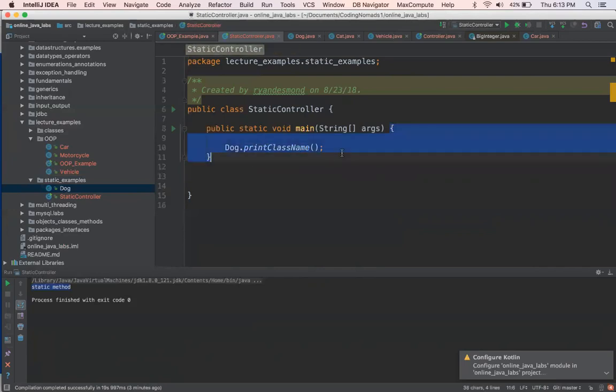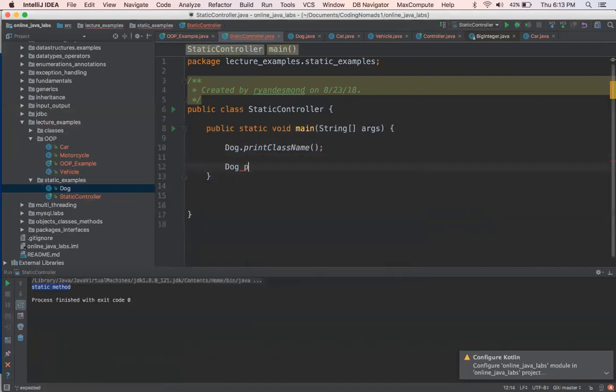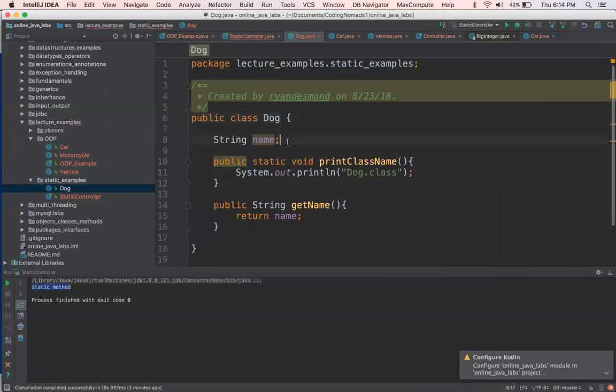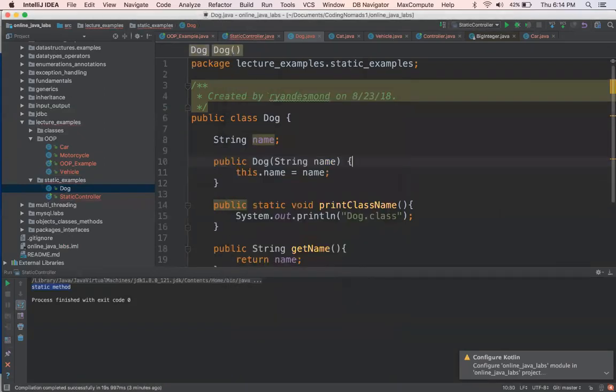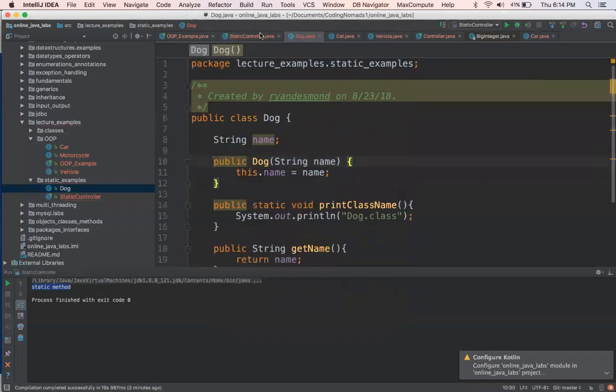Or I can make an object of the dog class. So I can say dog puppy equals new dog. And why don't we have a constructor on here that takes a name. So when I create the dog, I'll actually pass the name. And then I'll say, what are we doing the dog? This returns a string. Why don't I just have it printed out too?